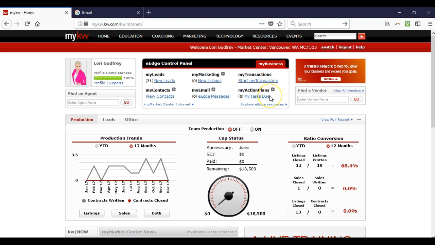And then right below that, we also happen to have My Action Plans. Now, if you're like me and you'd like to know exactly what you need to do each day and you'd like to have different tasks, then this might be for you. These are going to be different tasks of what you need to do for a new buyer, for a new seller, for a new open house, or whatever you might dream of, because you can actually create your own action plans on here too. It's a great way to just kind of have a checklist of what you need to complete. So that's just a very brief nutshell overview of the eEdge control panel.